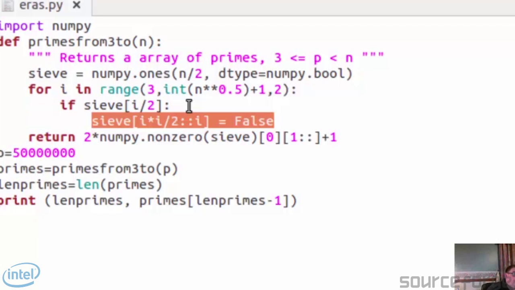Next time around this loop, we're with 5. So 5 is true, so we set it to false. 10 is false, so we skip it. 15 is also false because it's been done by 3. So the next, 20, we skip. So the next one after that is 25, and then 35, and so on. And when we do 7, we'll skip 35 because we've just done it.